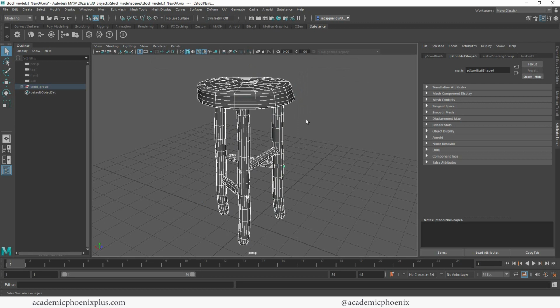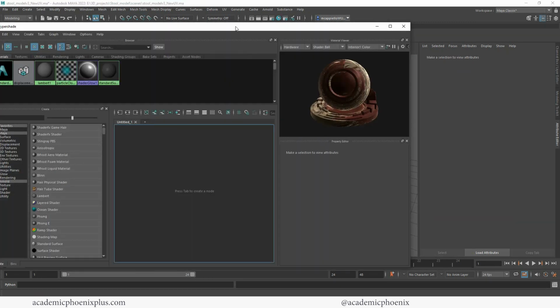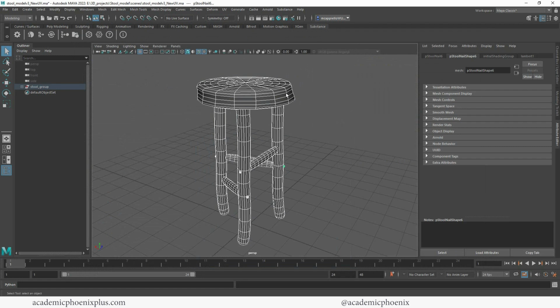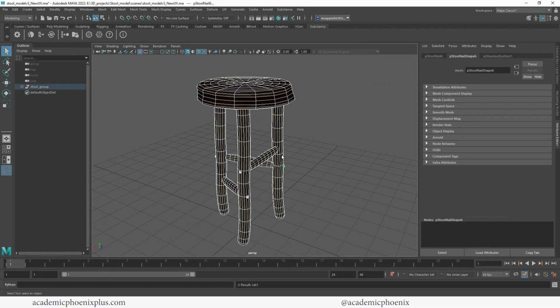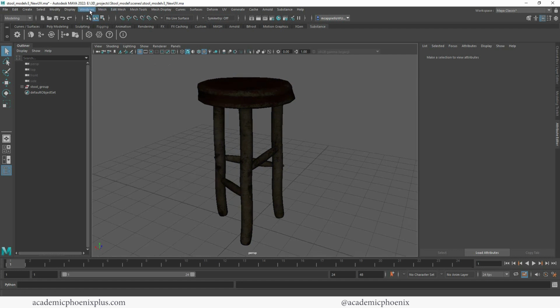And what it did is that it created a new shader, and I'm going to open up the Hypershade so you can see, called aiStandardSurface. So let's go ahead and select this object, right click, assign existing material, and choose aiStandardSurface. I press the number 6 so you can see that the texture is there, and I'm also going to turn off the wireframe. Now, this model is a little bit older, so that's why it looks so dark.